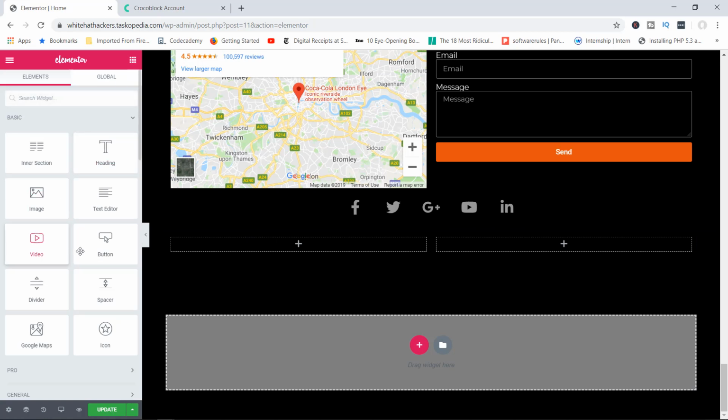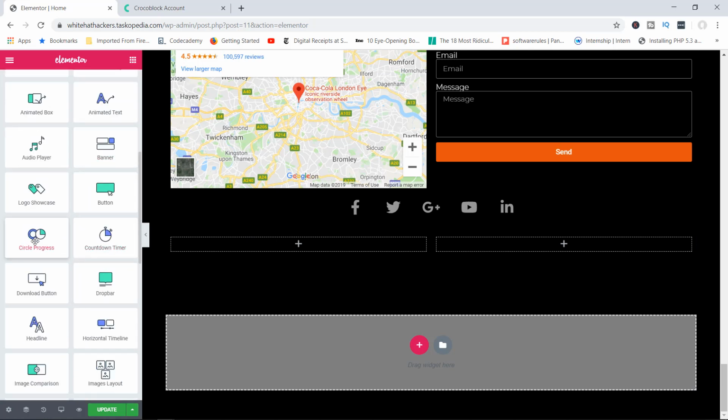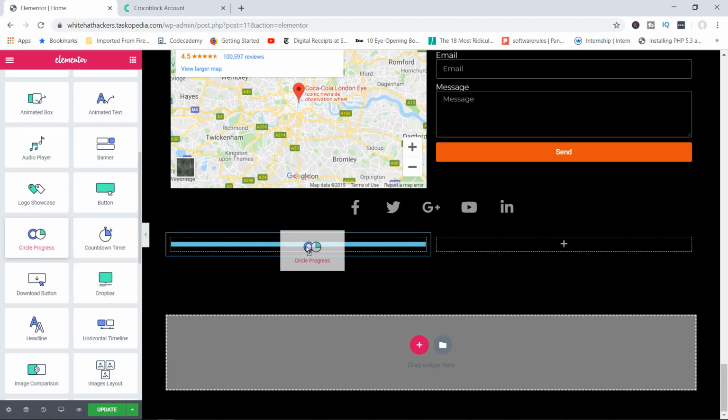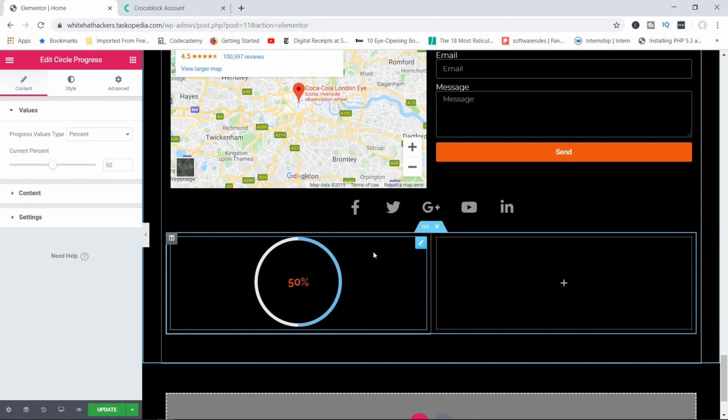Now let's go back to our circle progress. In here, it's right there next to countdown timer. I'll click, drag, drop inside my very first column. So take a look at this. Okay, you can use this element to display some form of statistic or some information in a pretty cool manner.